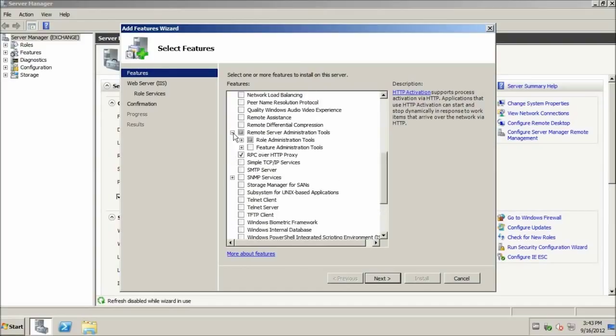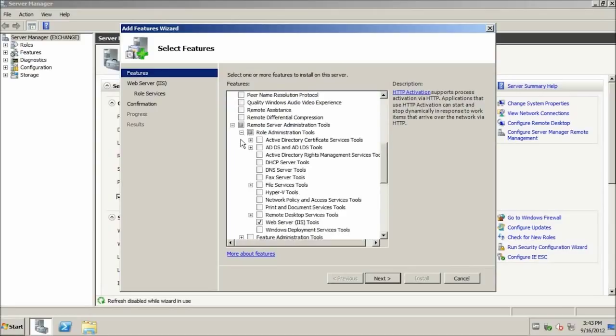Remote Server Administration Tools. So here is a choice that you'll have to make. If your Exchange server is going to be installed on the same computer as your Active Directory, which is really not a recommended setup, you should always have your Active Directory separate from Exchange server, but if it is, then you don't have to pick this.